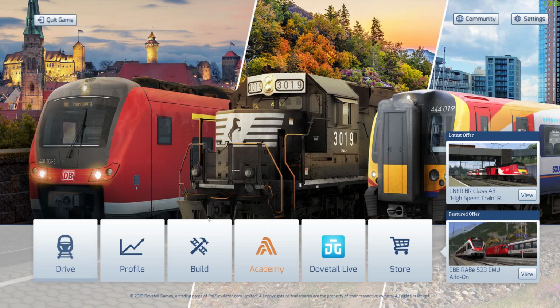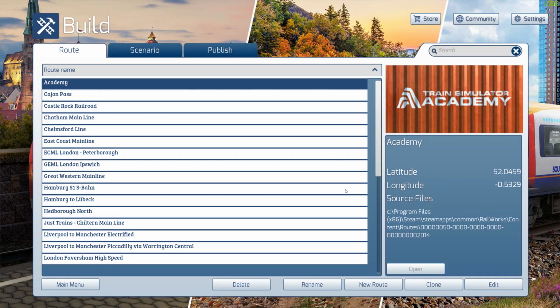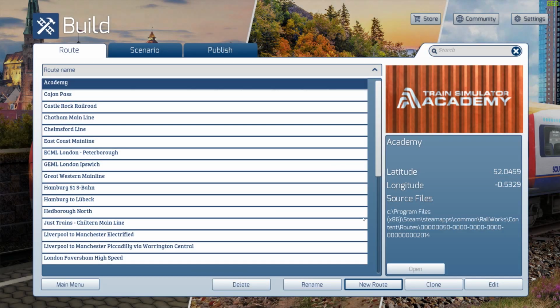So to start off, you click the build, go into route, and you head over to click new route. On here, you can call it whatever you want. I'm going to call it tutorial, if our keyboard wants to work. And you have to select, basically if you select this, this will select base assets for your route. I'm gonna click South Wales Coastal because it has decent assets.